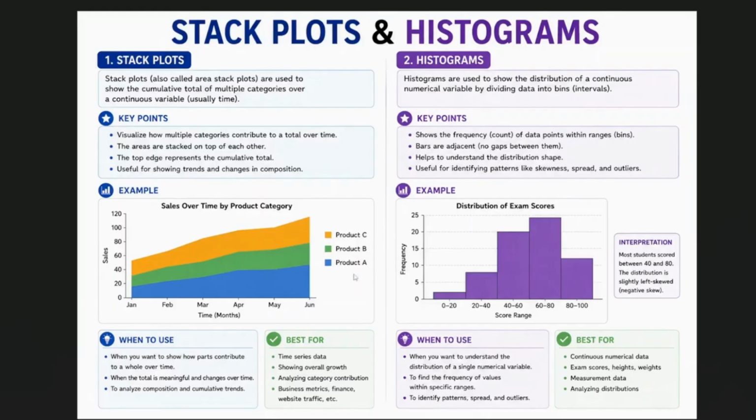The second plot is our histogram. Histograms are used to show the distribution of a continuous numerical variable. Remember this, this is the difference between histograms and bar charts: bar charts are for categorical data, and this is for a numerical variable, dividing data into bins. Bins means intervals. The key points: it shows the frequency count of data points within range bins. Bars are adjacent, with no gaps between them.